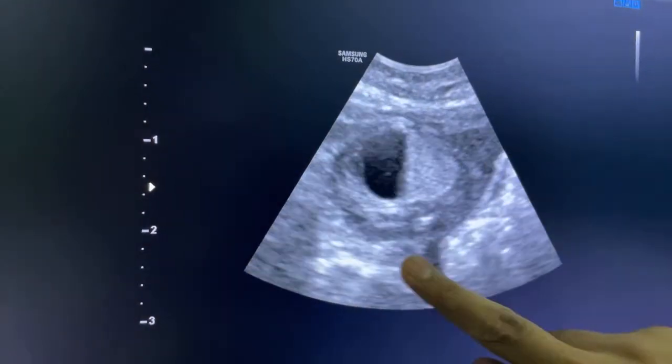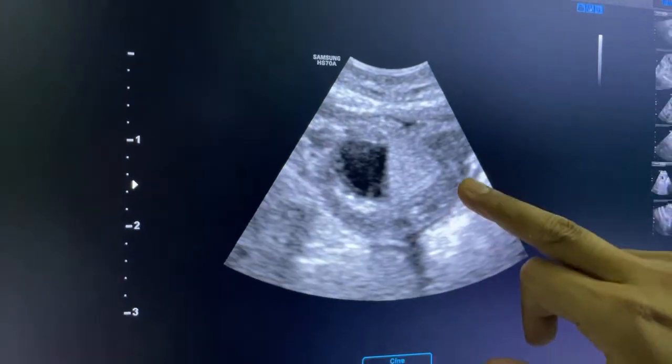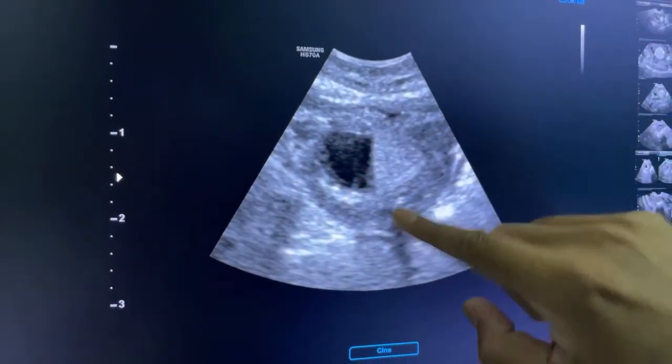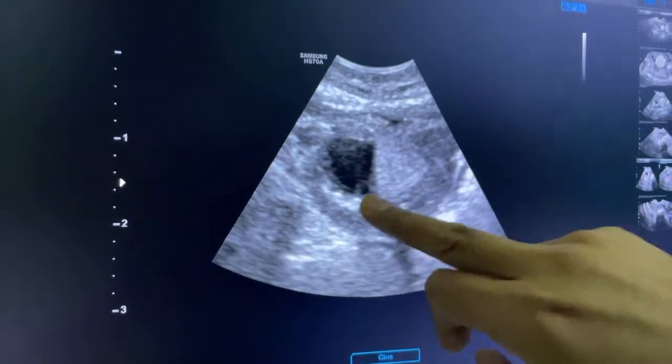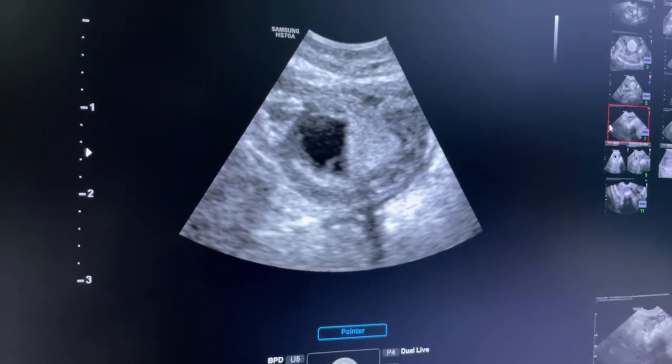So what is it? This is the tube, the fallopian tube. This is the blood collection in the sac around this. So this is the tubal mass, distending the tube. Now let me show you.